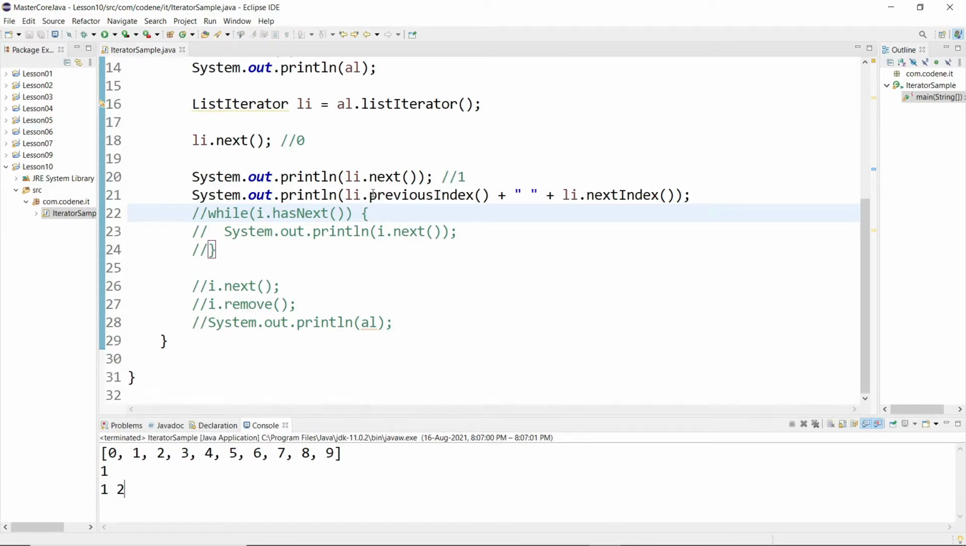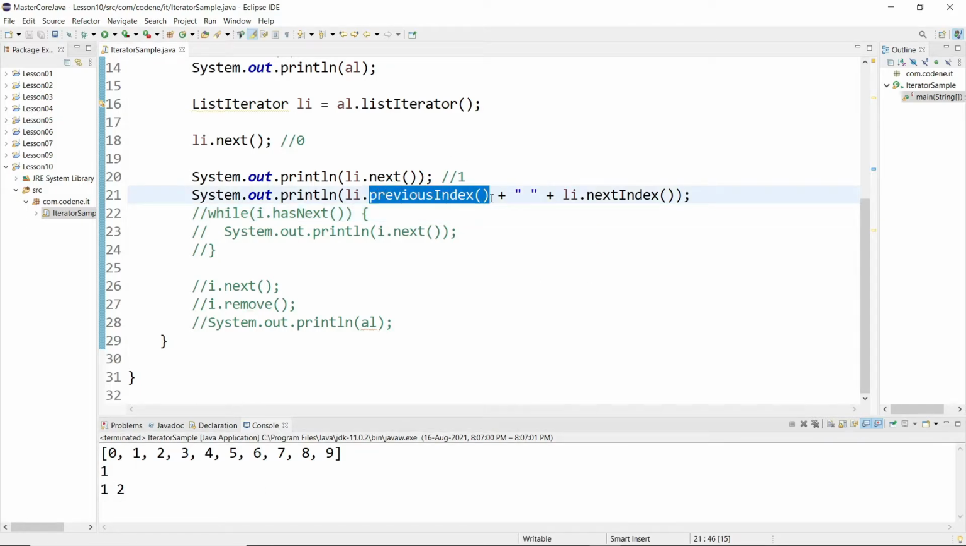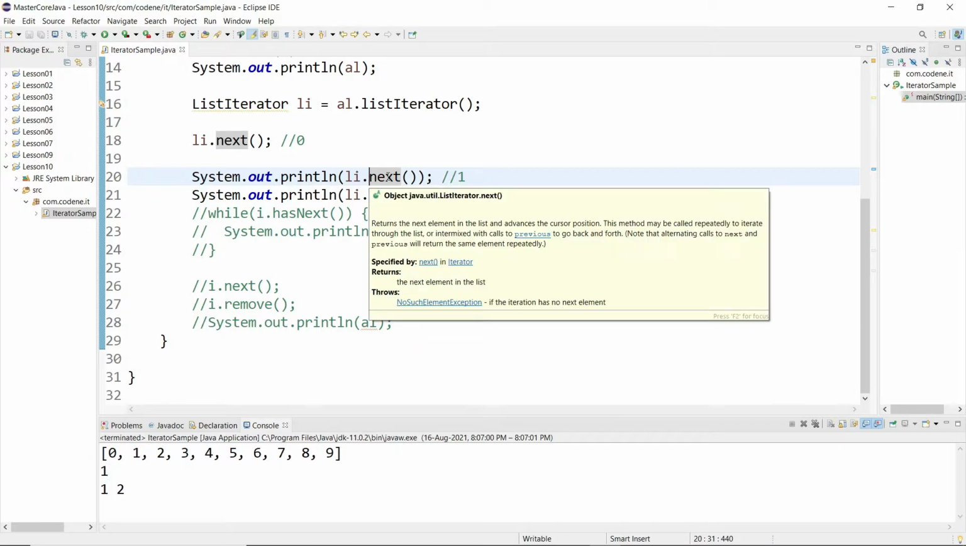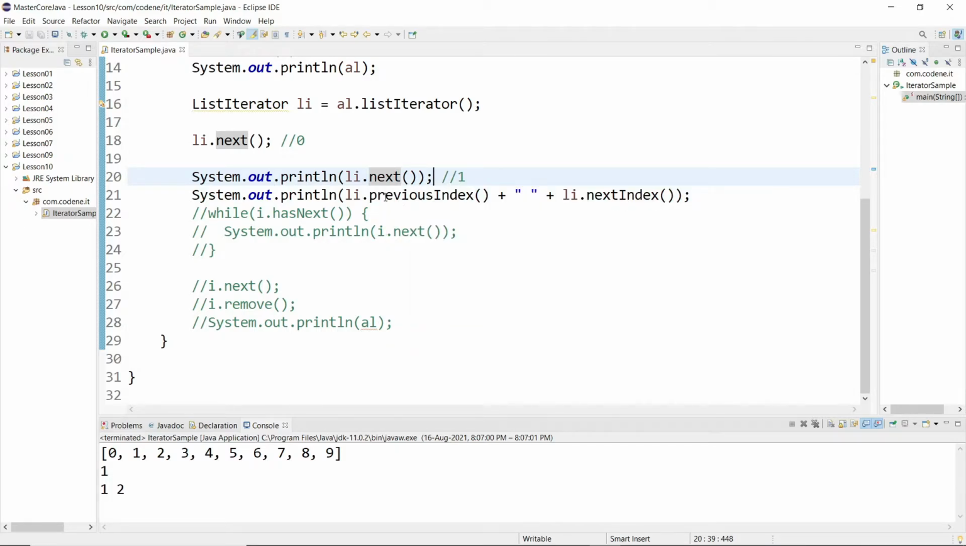That is because the previous index returns the index of the element that will be called when we use the previous method. Like the next method, the list iterator supports the previous index and the previous method as well. Here you see it's giving the index of the element which will be returned when we call previous. For example, we will get a better understanding.